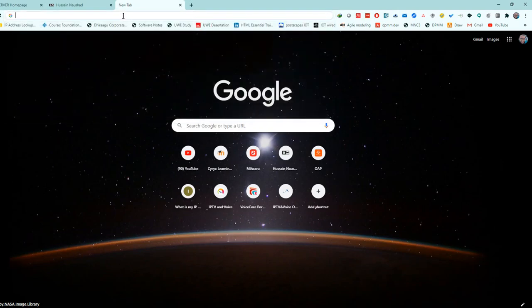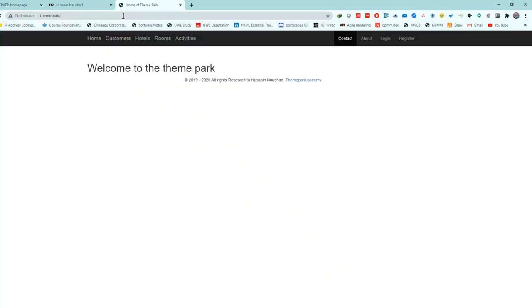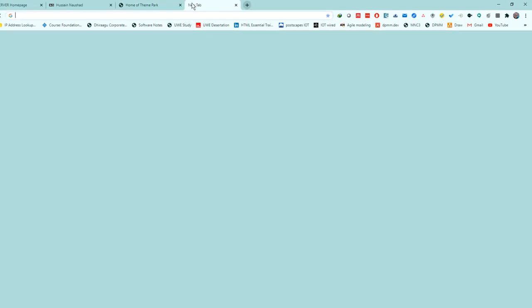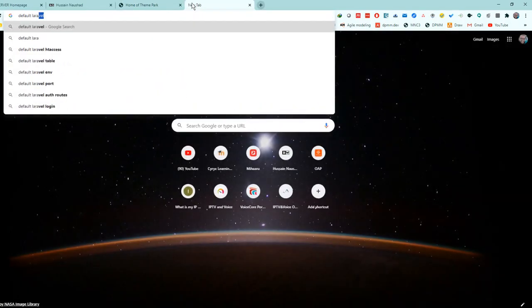the file. So themepark.com.mv or themepark alone is going to take me to this page. This is the custom page I have created in order to teach you in the second class. So next class I'll teach you how you can bring out your own page. But by default, the Laravel page will be, let's see, default Laravel page.